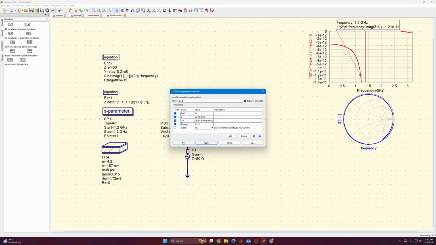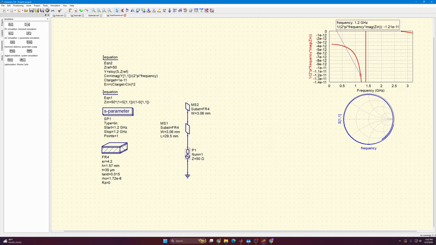Okay. Cool. We also need to add an error. So we got C target. We want the difference between the target capacitance and the actual. Apply.